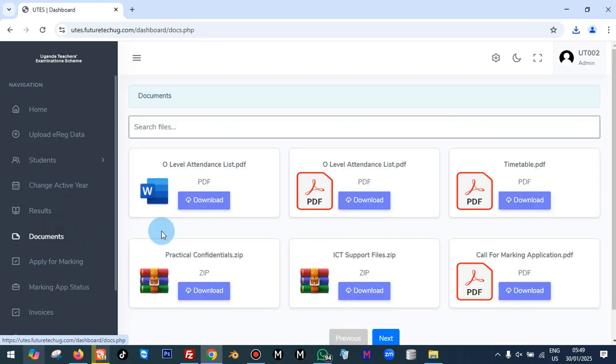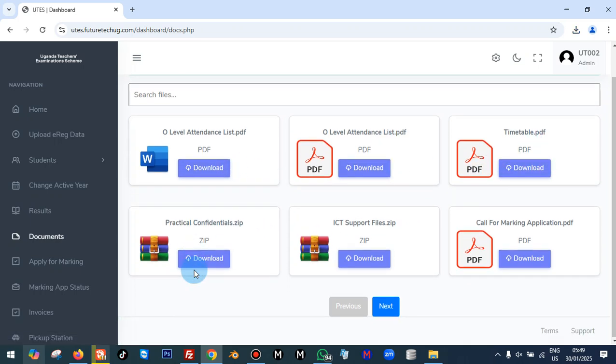Then documents. From here, I can access important documents like the O-level attendance list, A-level attendance list, such that students can sign during exams. I can access the timetable. I can access the confidentials, as long as the Utes admins upload them.